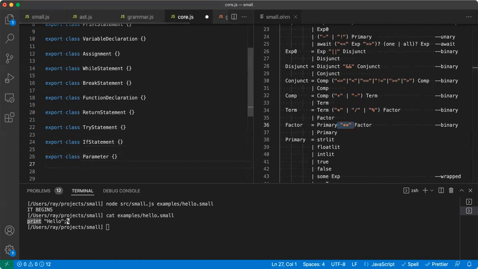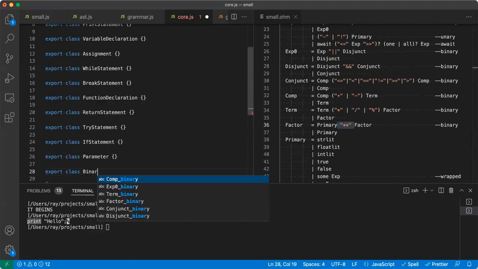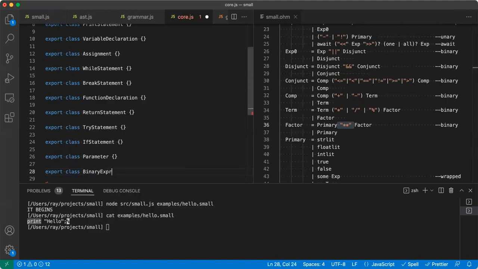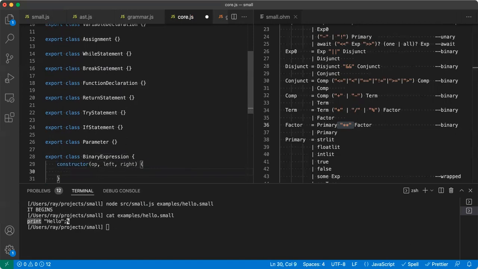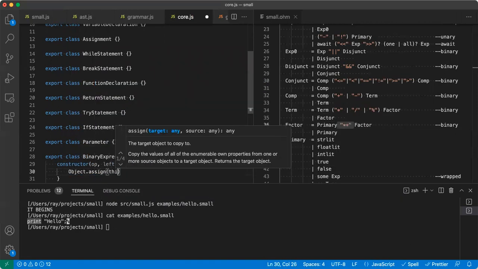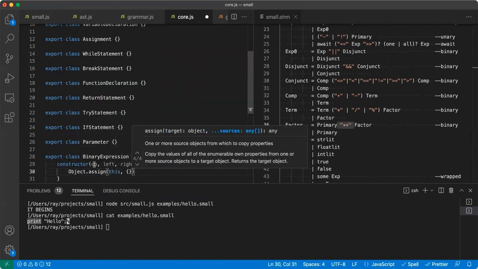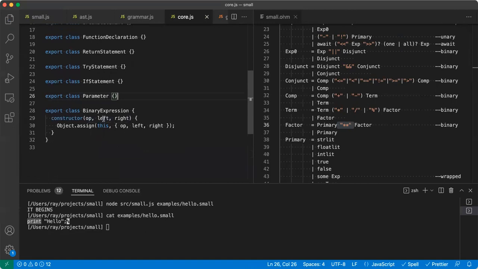Actually, no. All I really need is I can just make a class called binary expression. And in a binary expression, it suffices to have just, say, an operator, a left argument, and a right. And I can just create my objects this way. We use this nice pattern for construction, like so. All right. So yeah, I'm just going to use binary expression.